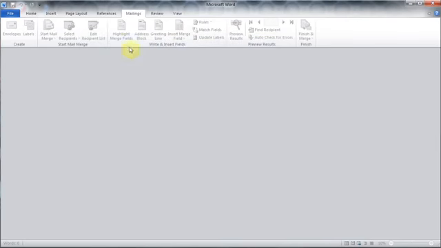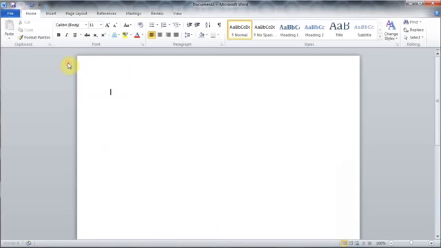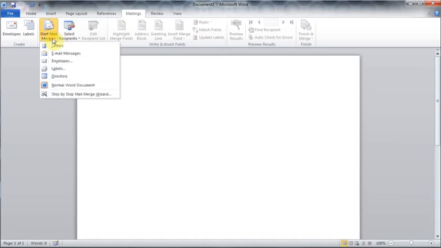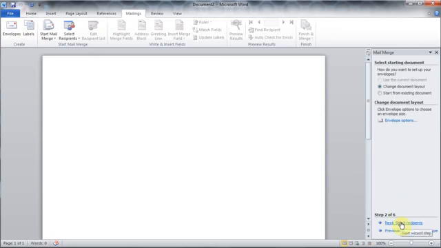Okay. Now let's look at how to use Mail Merge to create an envelope from a list you already have. So I'm going to go to File, New, Blank Document, just to have a blank sheet, Mailings, Start Mail Merge, and I'll go through a step by step again. I want to do envelopes. I click Next. I don't need to make any changes here.